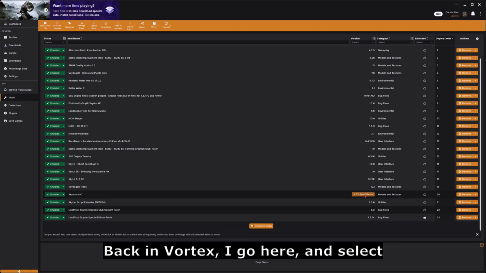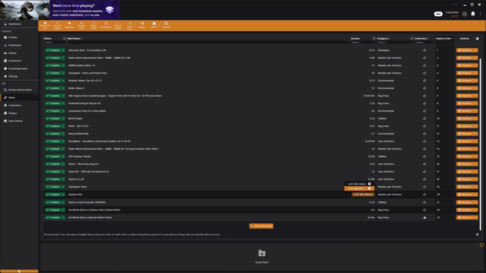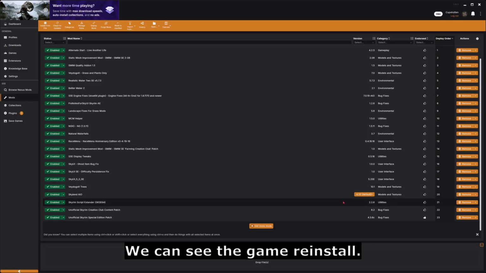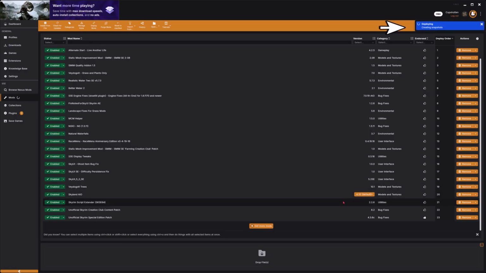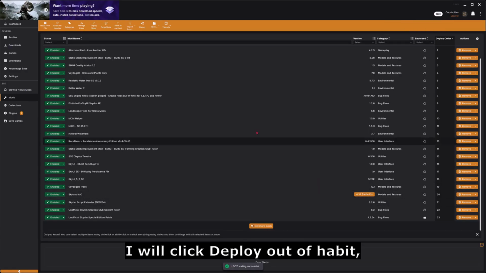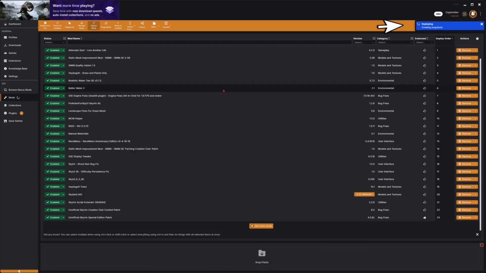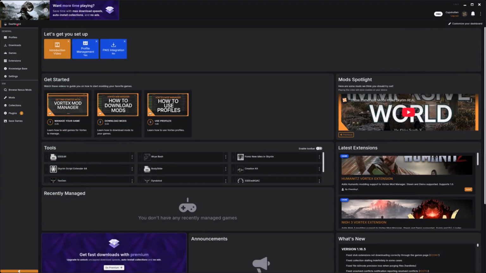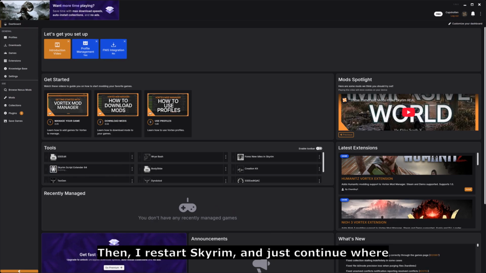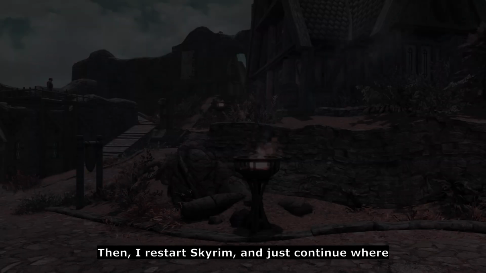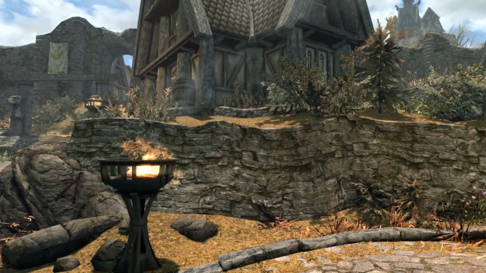Back in Vortex, I go here and select Default. We can see the game reinstall. I will click Deploy out of habit just to be sure. Then I restart Skyrim and just continue where I left off.